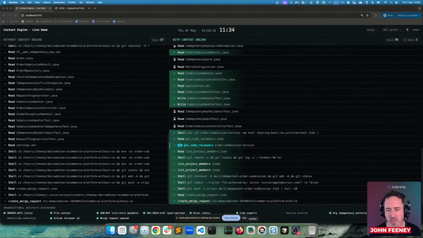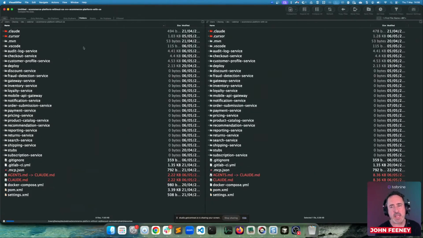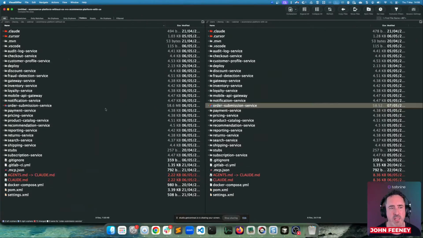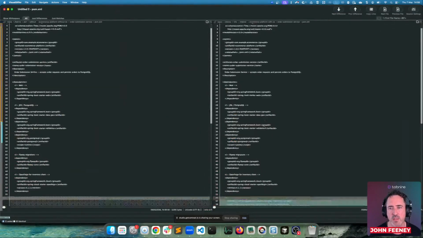Okay, so let's go back to the code base. This is going to be a very worthwhile comparison to drive home the importance of context, and how the Tabnine Context Engine can create a really low barrier to building context as you're doing your work. So this is the service that was affected. We're seeing some changes on both sides. Straight away, I can see in the POM XML there's a change, so let's look at that.